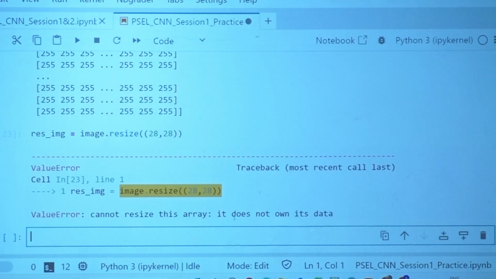How are you reading your image using the matplotlib library? How is it reading the image as an n-dimensional array? This resize is a method not defined for an n-dimensional array. Okay, that's one. And this n-dimensional array representation is a view of another array. That is the reason why you are getting the error message. It does not own its data.